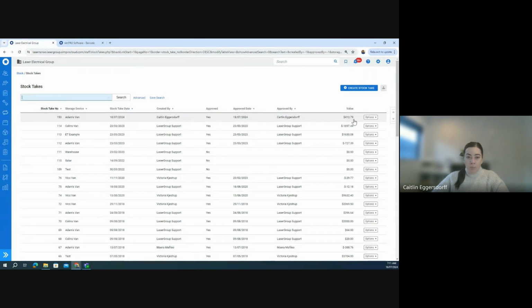So really important, like I said, is the cost of the catalog item at the point in time of you doing the stock take. So I've just entered that now. It's got a value of $412.79. But if there was, say, a cost increase for that item, that's not going to flow through to the stock because it takes the cost at the point in time. So if there was a price increase in a month's time, that's not going to flow through to my stock.